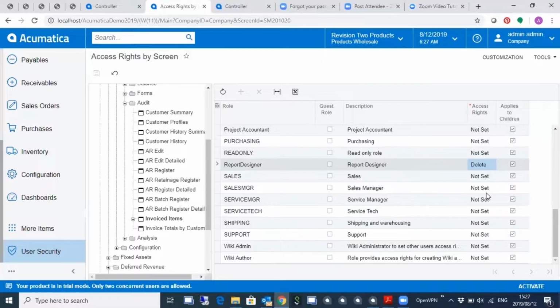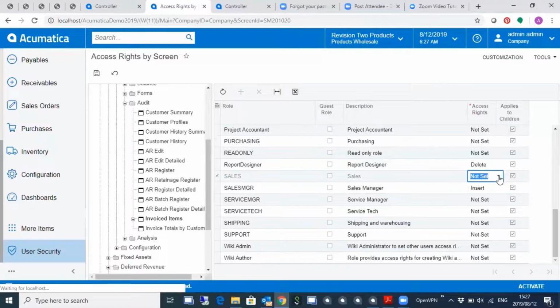Let's say we want the sales manager to have insert rights and the rest of the sales team to have viewing rights only. And save your changes.